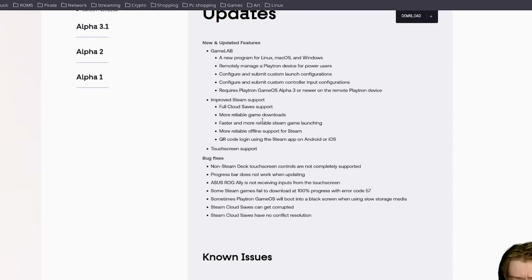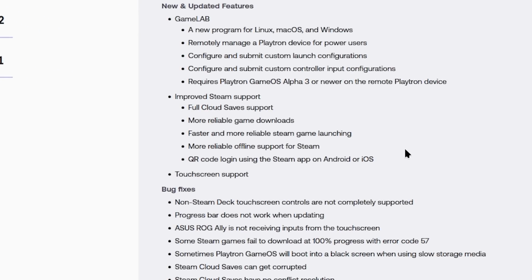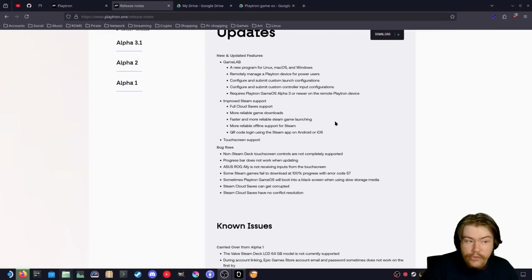And then it says here, more reliable game downloads, faster and more reliable Steam game launching, more reliable offline support for Steam, and a QR code login using the Steam app on Android or iOS, which is true. I did use that to log in to Playtron to connect my Steam account, and it went perfectly fine. And then they also added touchscreen support finally, so that is good to see. So if you have a handheld device, you can now actually touch the UI interface and it'll actually do something.